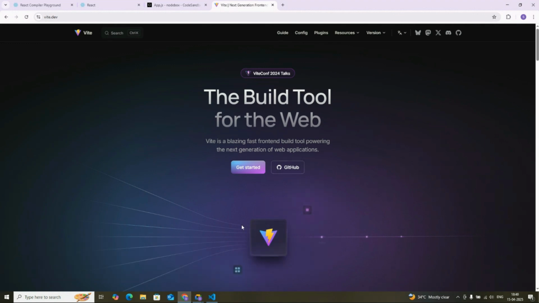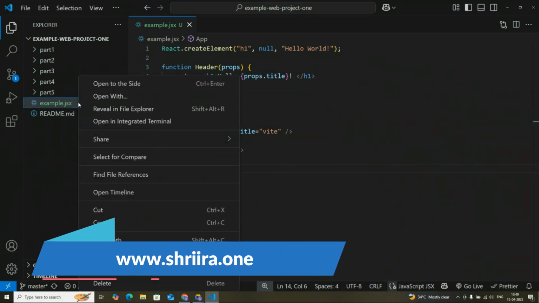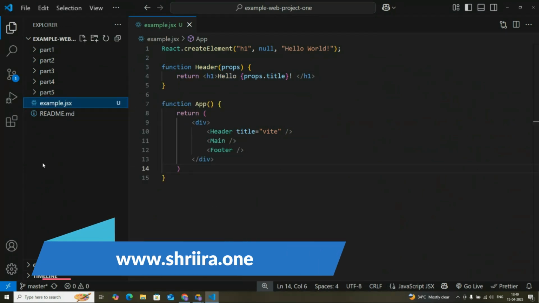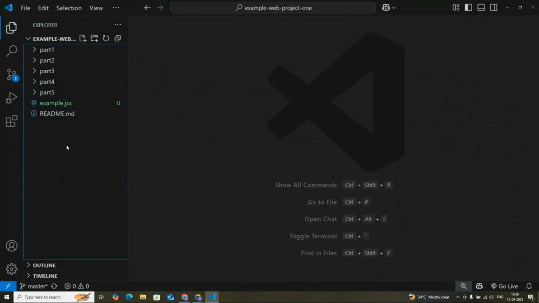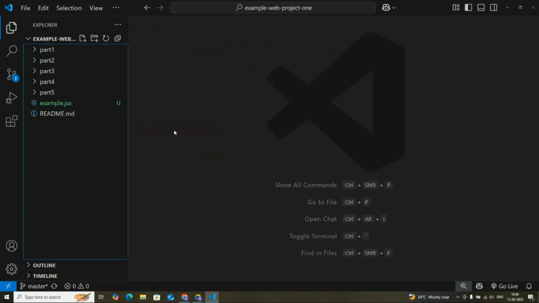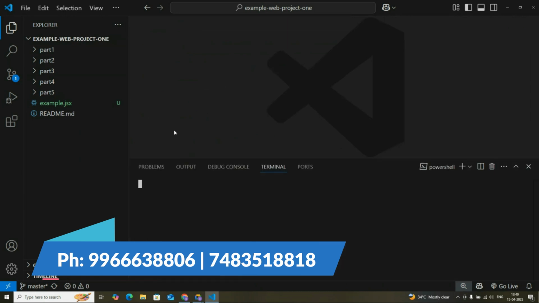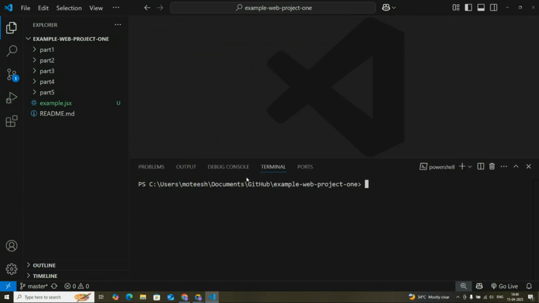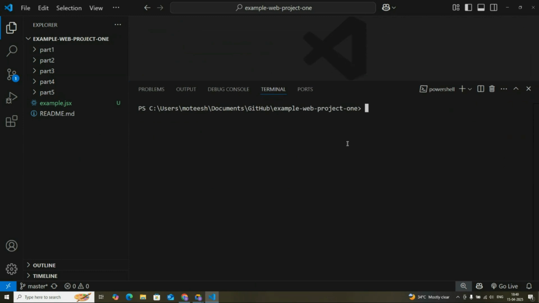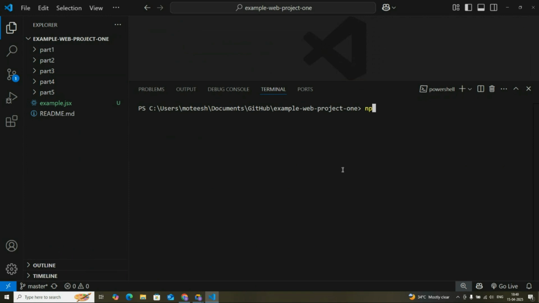So for using Vite, let's go to VS Code. We want to move this out. Let's create a new folder. We don't need to create a new folder. Let's use Vite to create a new React project. So I've opened my terminal over here. Let's go create a React application with Vite as a tool.